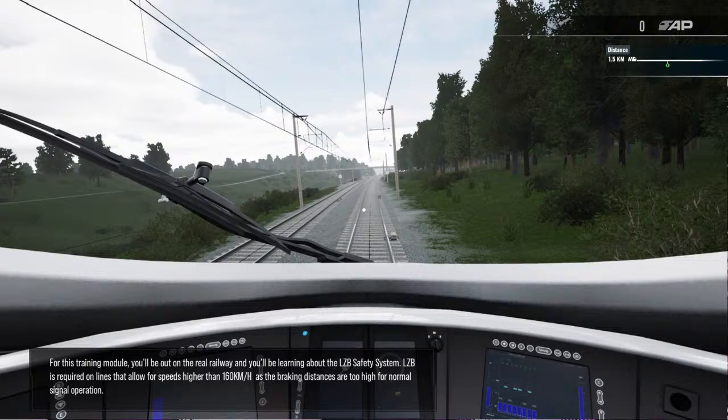Zugbeeinflussung. In this training module, you'll be out on the real railway, and you'll be learning about the LZB safety system. LZB is required on lines that allow for speeds higher than 160 km per hour, as the braking distances are too high for normal signal operation.